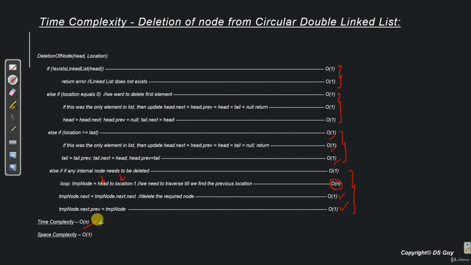So if we add up all of this time complexity, we end up with order of n complexity. Now the space complexity once again will be order of 1 because we might be using some temporary variables here and there, but nothing proportional to the size of the linked list. Hence the space complexity will be order of 1.